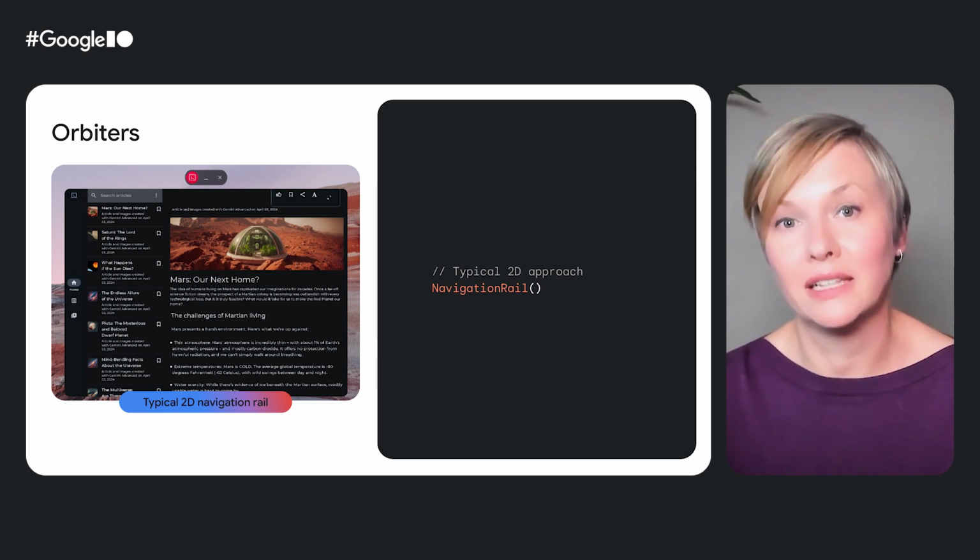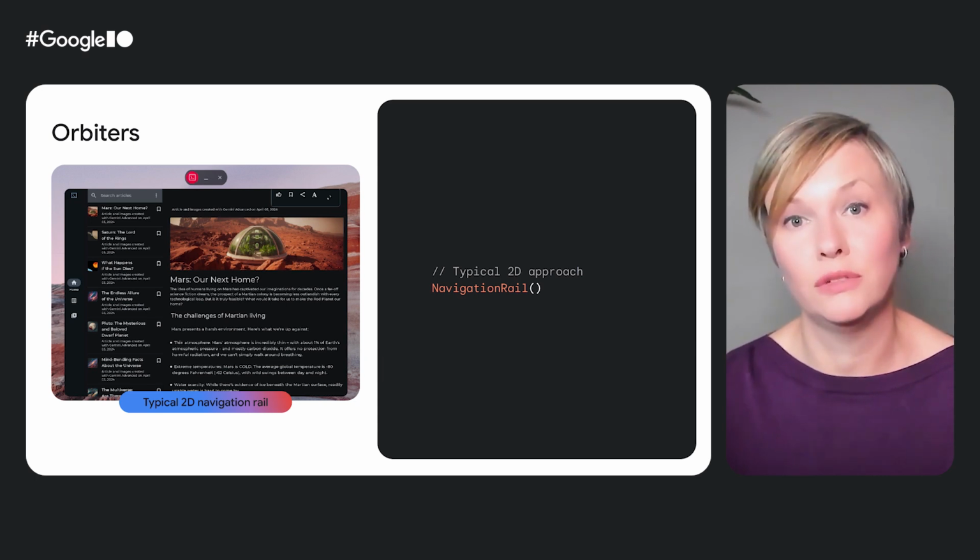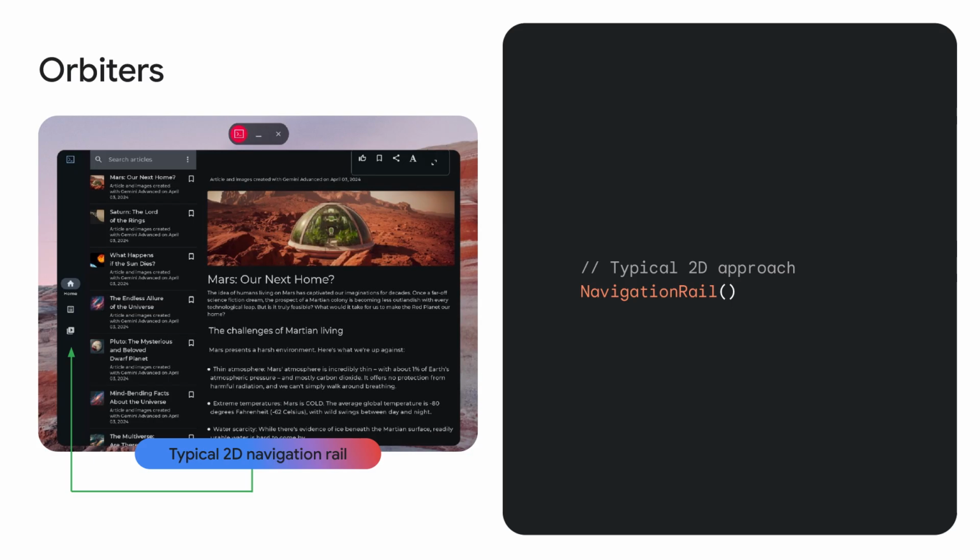Orbiters are floating elements that typically contain controls the user can interact with. Orbiters are anchored to spatial panels or other entities such as spatial layouts. Orbiters can help declutter your app's UI and bring the user's attention to important controls such as a navigation rail, like you see in this example.